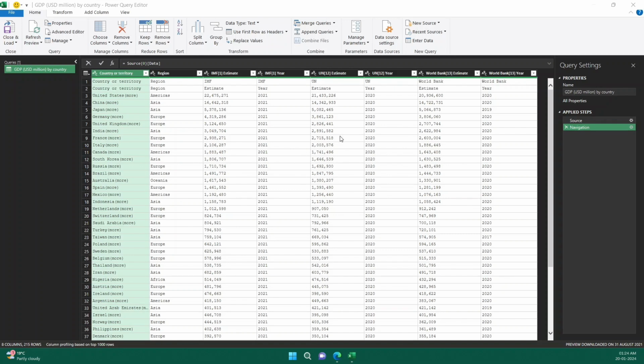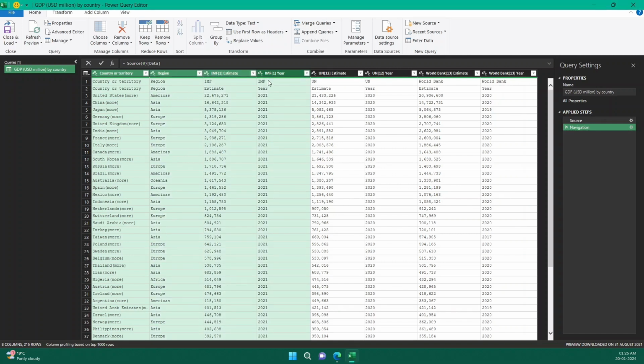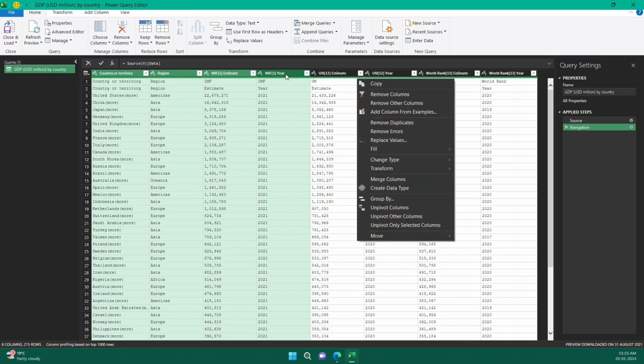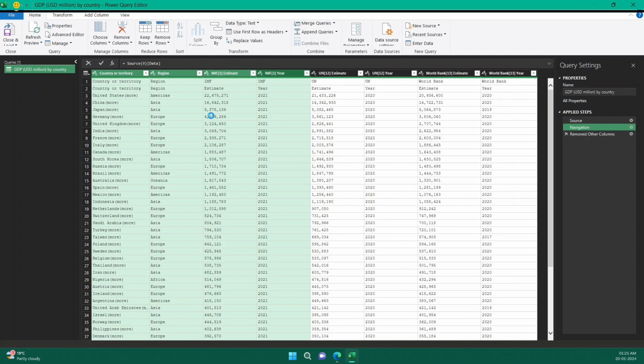Now let's do some basic transformations, right? Let's say we don't want the other different bodies for the data of GDP. Let's say we just want the IMF, right? So what I'll do is I will select all these columns using shift and click. I selected up to this column, and the other columns I don't need actually. So I'll right click here and select Remove Other Columns. What it will do is it will keep these four columns and remove the other columns, right?